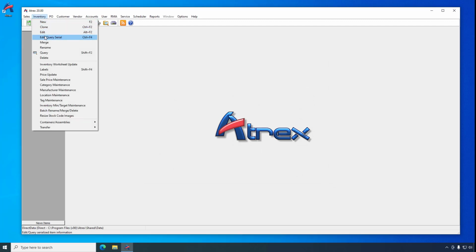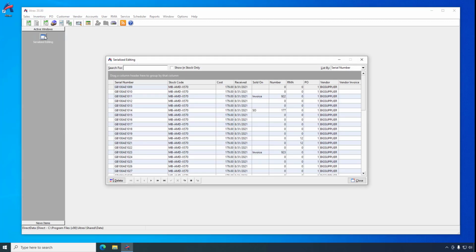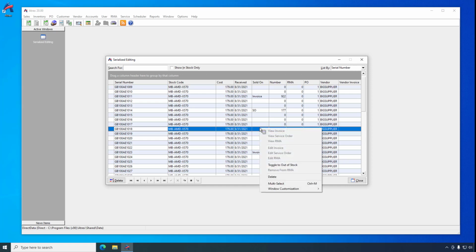The Serialized Editing window has been reworked for both performance and usability. A column has been added to show the specific type of transaction that an item was sold on, along with the ability to mouse over the transaction number to see the transaction date and the customer that it was sold to. A similar mouse over is available for the RMA field. A new right-click option has been added to allow for safely toggling items in and out of inventory.